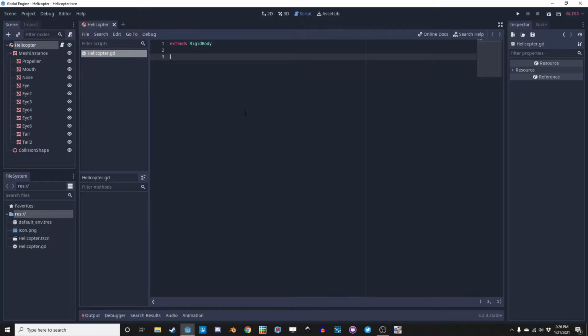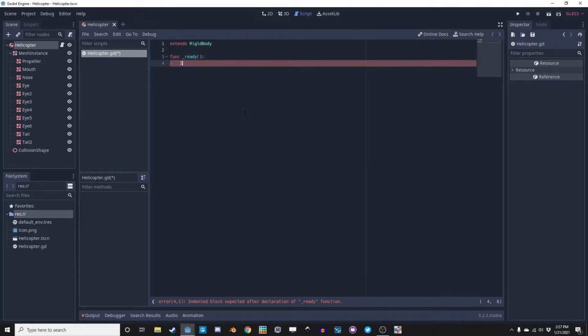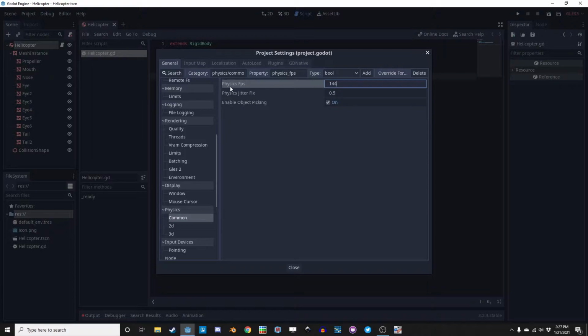So, because we're using mouse controls, the first thing we need to do is add a ready function, and on ready, Input.set_mouse_mode captured. By the way, right here, I'm updating my physics FPS to 144 to match my monitor, because if you don't, it's a little bit jittery. So if you have a monitor that doesn't do 60 FPS, you're going to want to change this. It's in project settings, and then general, physics, common.